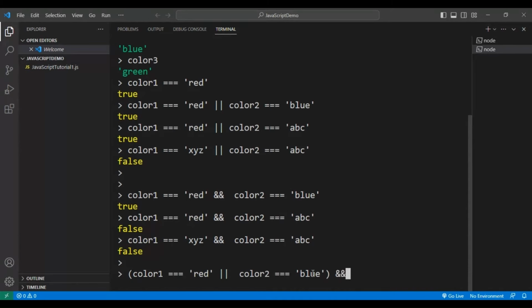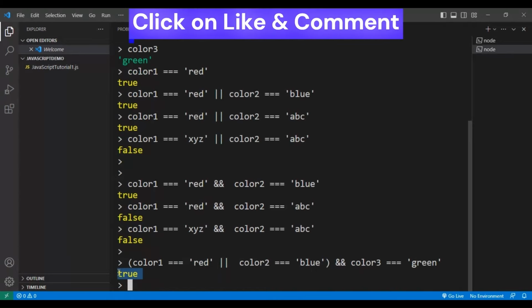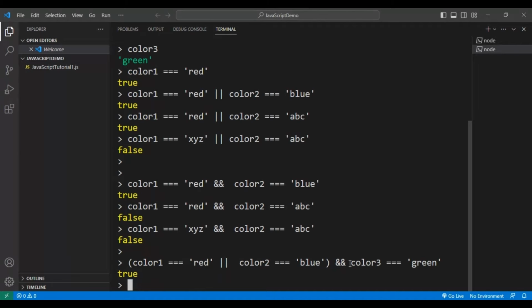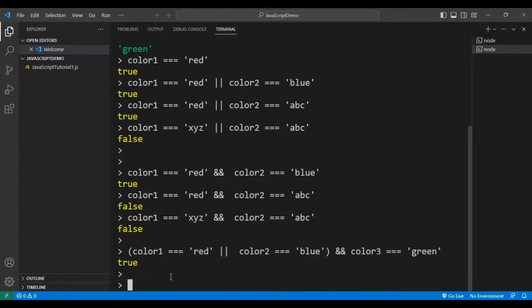Now here I'll write the ampersand, that's the AND operator, and then I will write color3 is equal to green or not. And if you see the output over here, the output is true, because as we are using the AND operator, it basically checks the outcome of the second condition and the outcome of the first condition. In this case both outcomes return true, so the whole output is true here. So this is all I have for the logical operators in JavaScript.